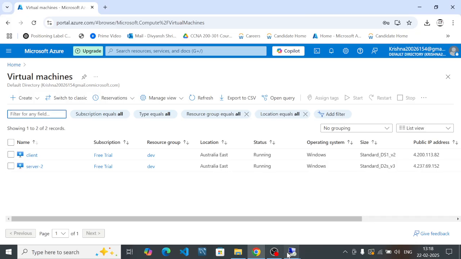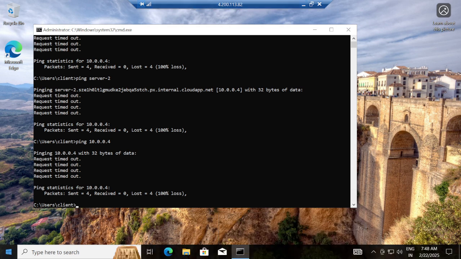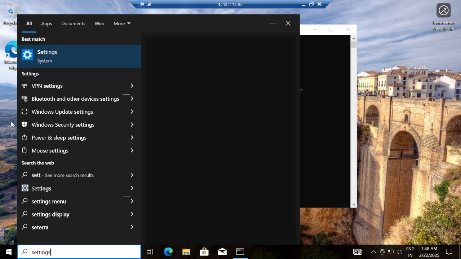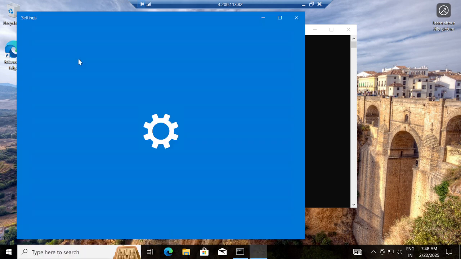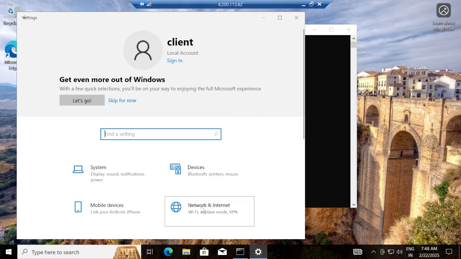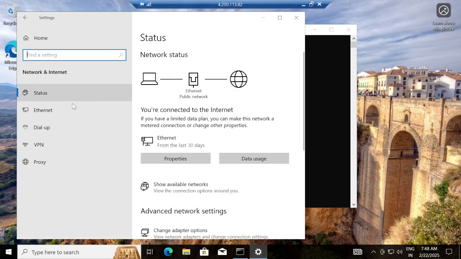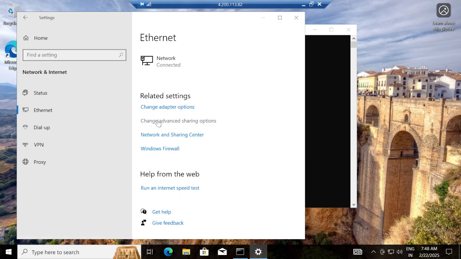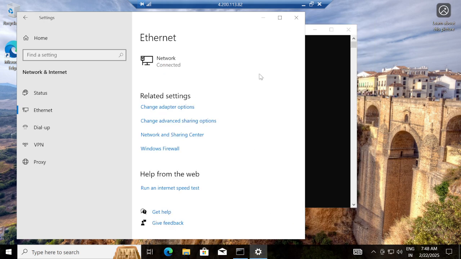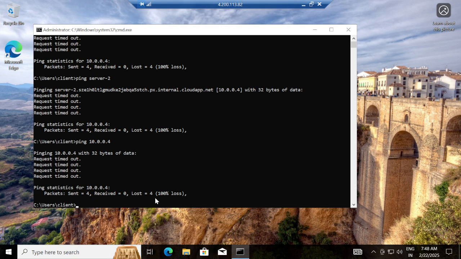Do the same with your other VM, that is the client VM. Go to the settings, go to the network, with the same tab which we have done. There is a small troubleshooting which we are doing. Go to the change advanced sharing options and turn this on also. Okay, when you have done that, now try.